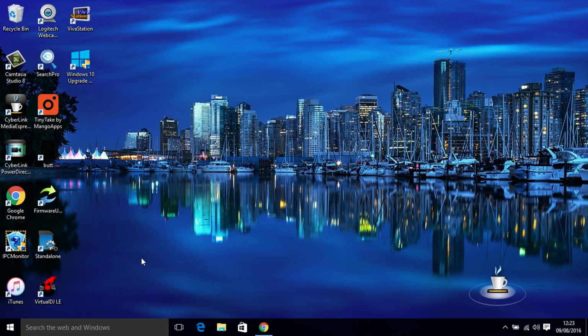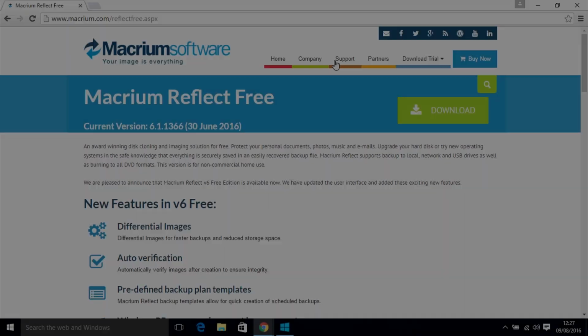Okay, now there's a couple of ways. You can either do it through Windows Update. Some people said they've tried that and it says there's no update available. Then the next way to do that is the Windows 10 Upgrade Assistant.